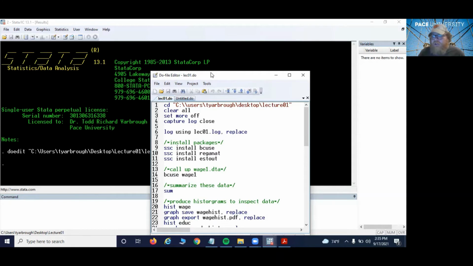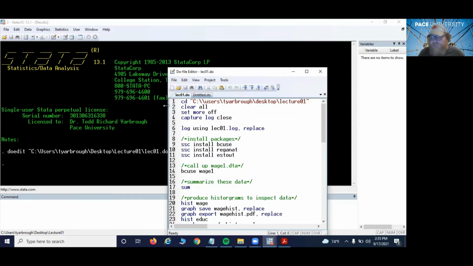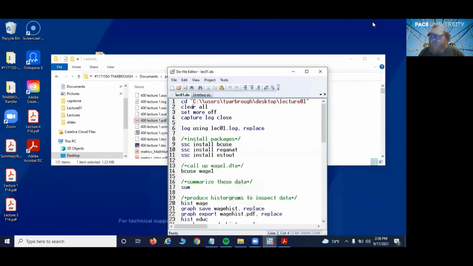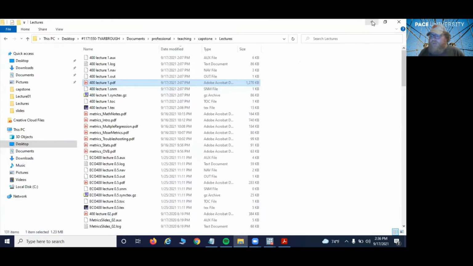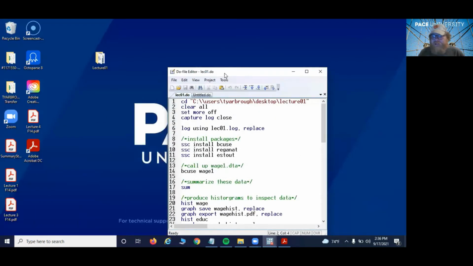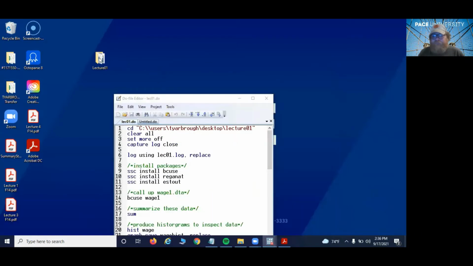Okay, so if we look at my do file here, you'll notice that I have a set of 5 commands here at the top. These are going to show up in every single do file that I produce, so they're not specific to this particular example. This first command changes my working directory to a particular folder. In this case, that folder is on my desktop right there in the middle. So everything that I do within Stata that I save is going to be saved to that particular folder.